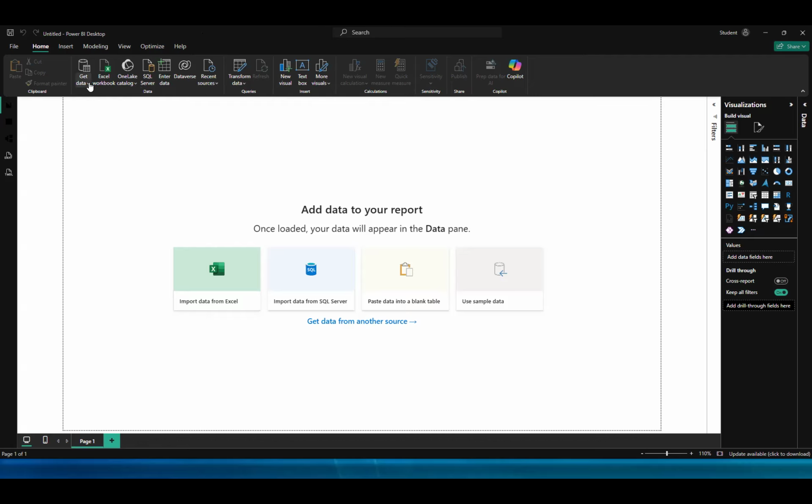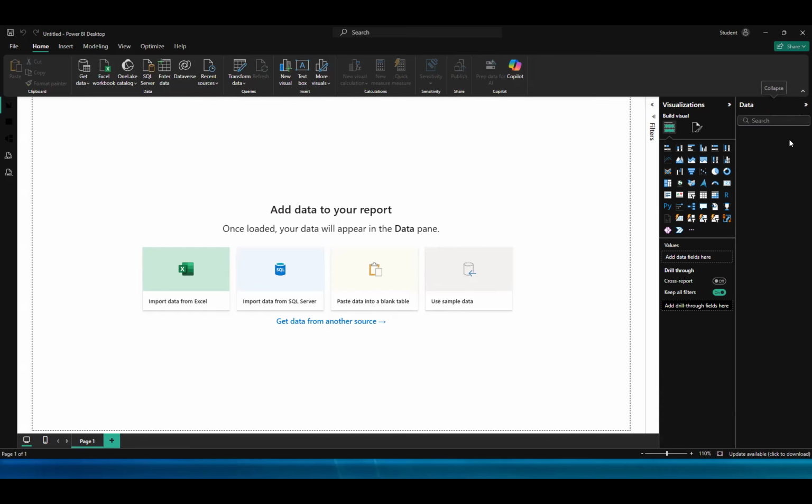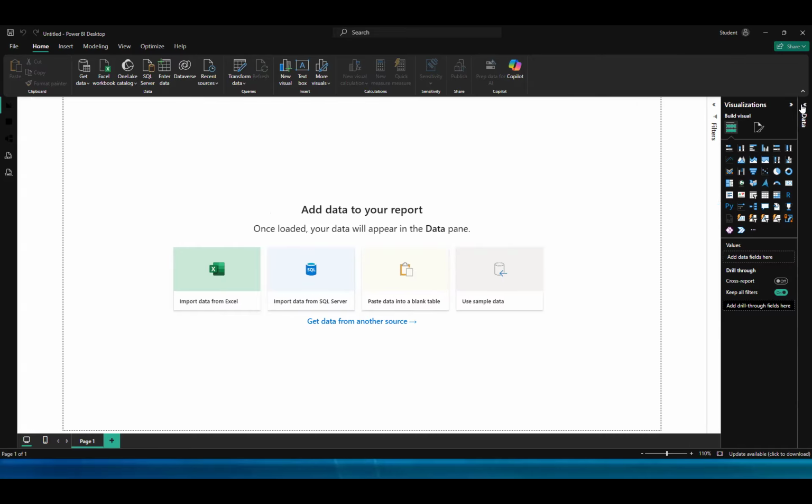Below the ribbon bar, as I mentioned, there is a wide area from left to right. If I start from the right, I have your Data pane. When you bring your data to Power BI, it lists all your tables there. Am I communicating? Okay. Next to it is your Visualizations pane.